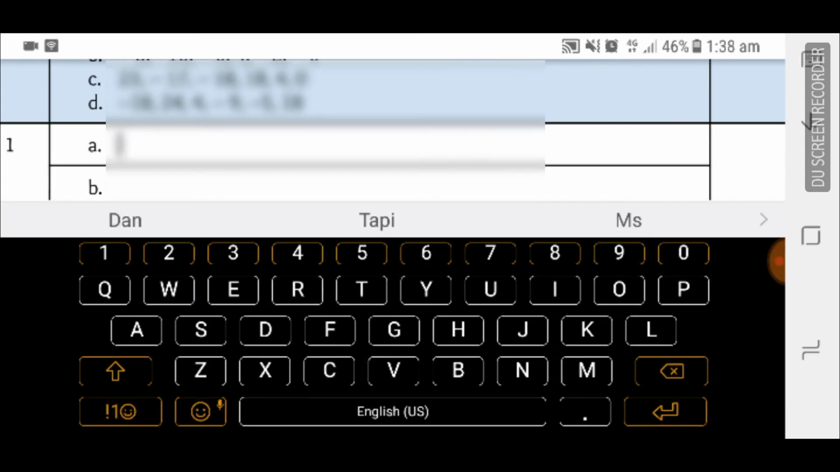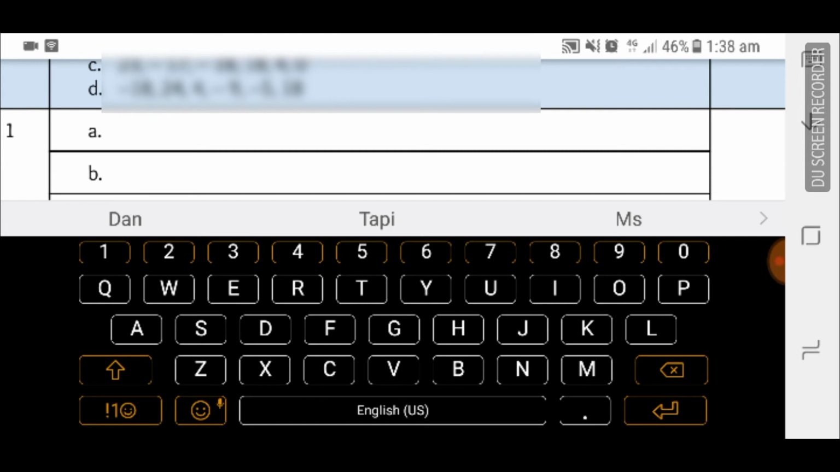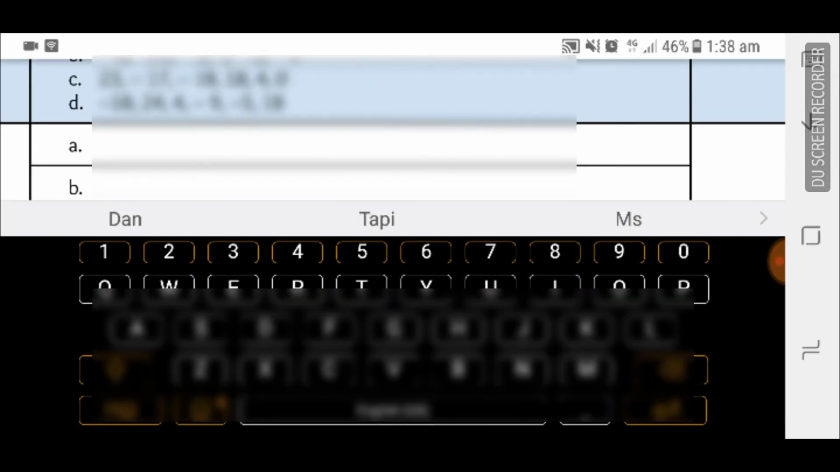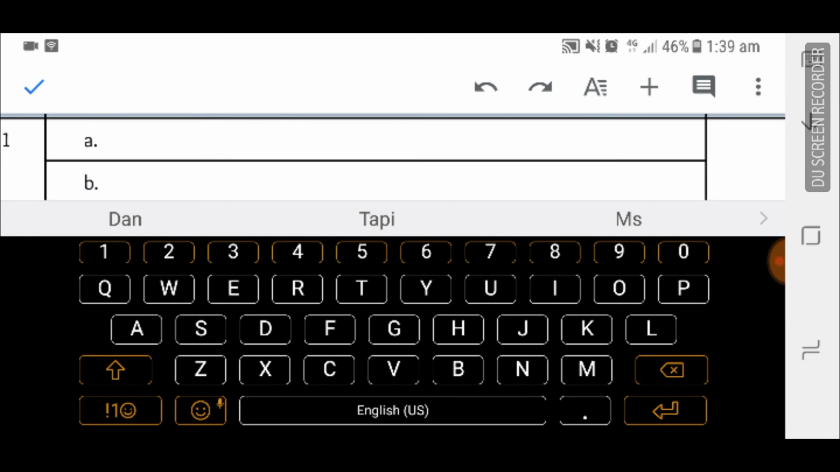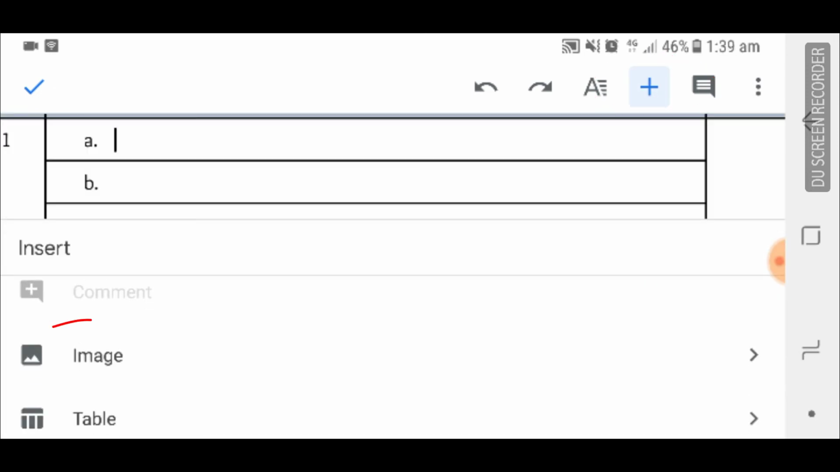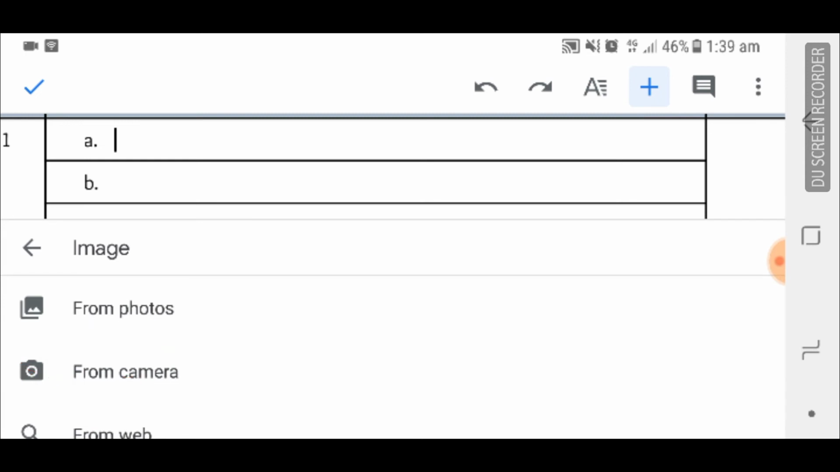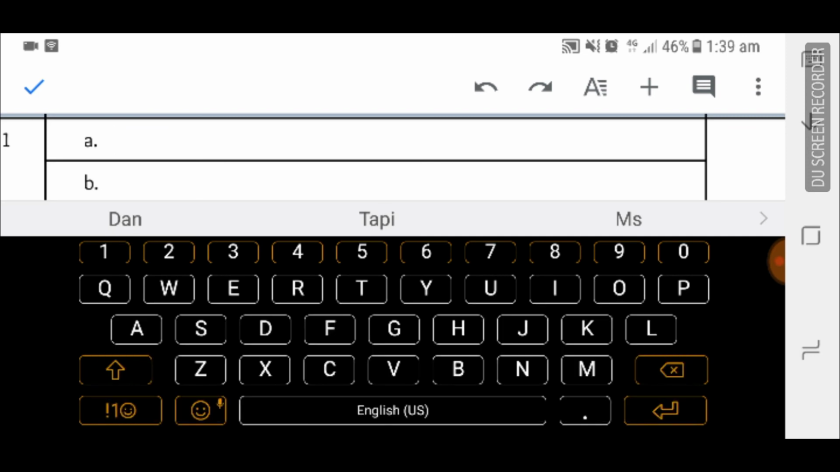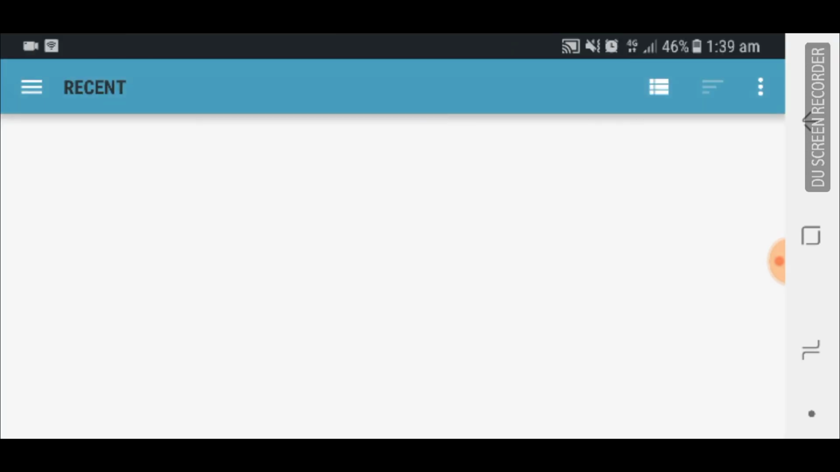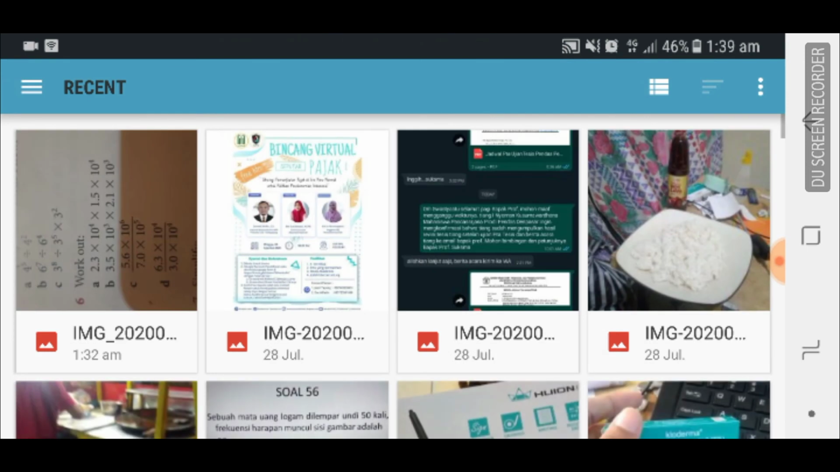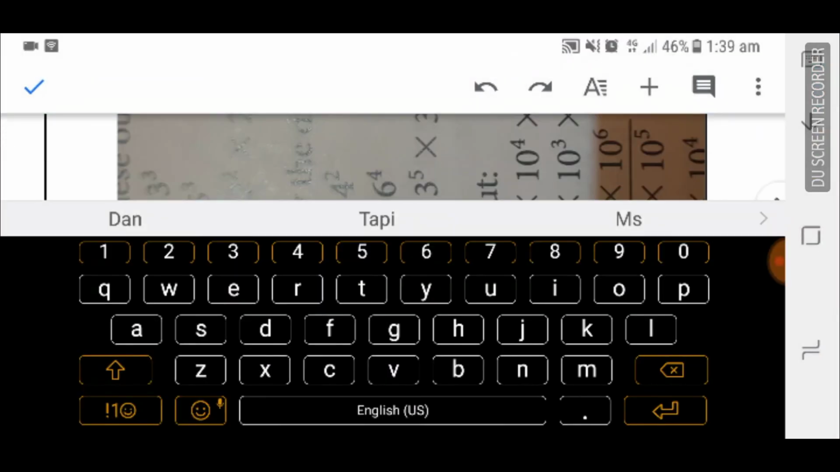You can click over there and answer on the white space, and you can do two kinds of answering. You can type the answer, or you can click on that, and then you can find the plus sign over here, and then click image. You can select from photos or from camera. Okay, let's try from photos. Okay, and then recent, here is the recent. You can click, for example, this one, and then you got the picture.